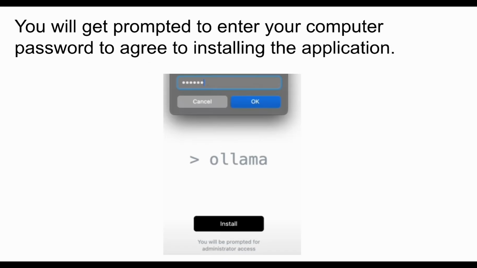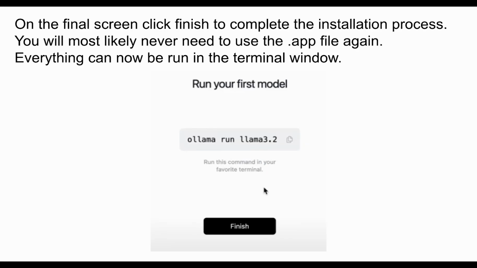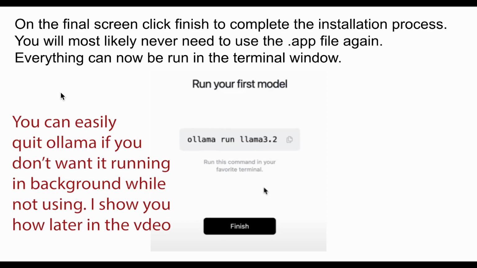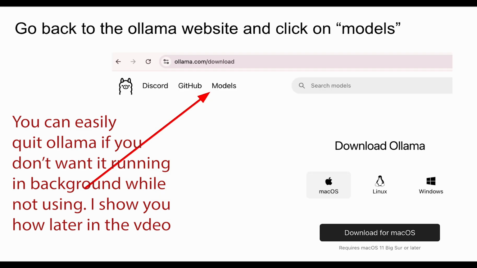Just click on install. At one point, you'll be prompted to put in your password, as you do for many applications that you install on your computer. On the final screen, you're going to click finish to complete the installation process. You most likely never have to use this .app file again, which is kind of cool. It just runs in the background for the installation. Everything else is going to go through terminal.